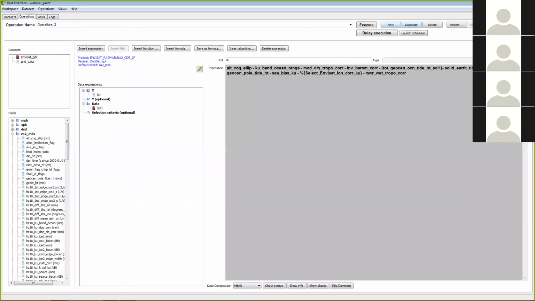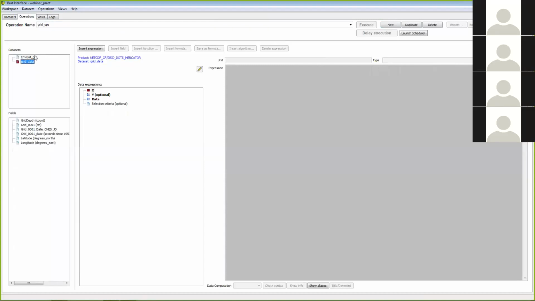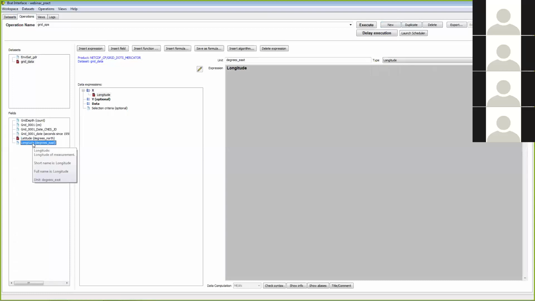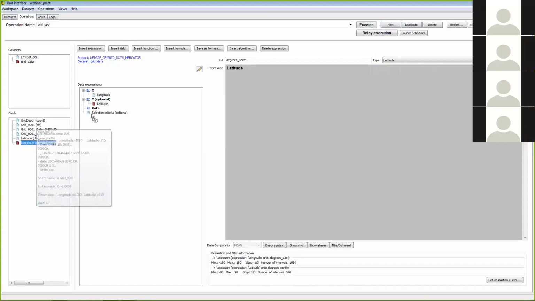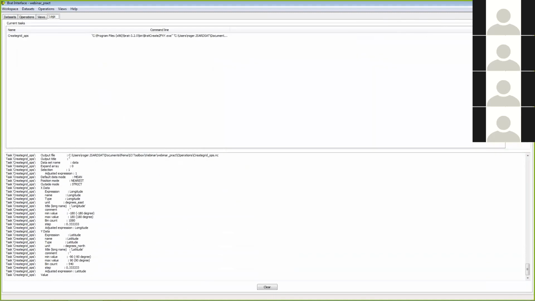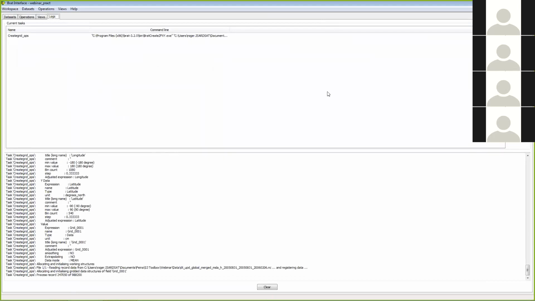We go to the operations, we create a new operation, and we now select the second data set that we have. We can have as many data sets as we want, but when we build an operation, we have to choose the data set that we want. Now we're going to see how it looks in the Brad viewer. Grid data here. So we will just plot, click on execute. It will take a few seconds.